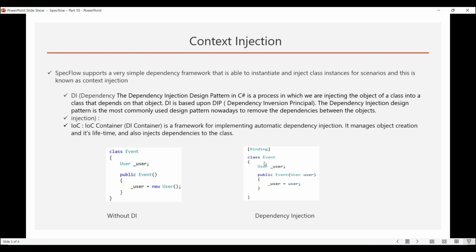Right now we can see we have this Event class, and this Event class has a constructor. We call it an Event constructor, and inside the Event constructor parameters we have the name of the class. It means whenever the dependency framework, which is supported by Specflow, sees the class name as a parameter in any constructor, automatically this dependency framework is going to create the object outside, and it is going to inject that particular object in this parameter of this constructor. This is known as dependency injection.